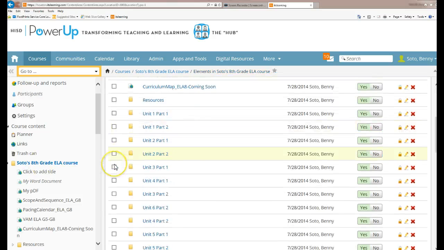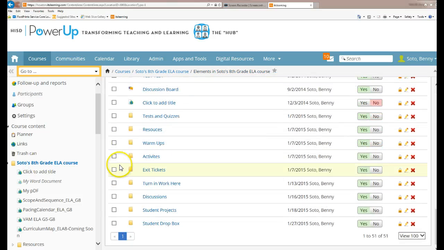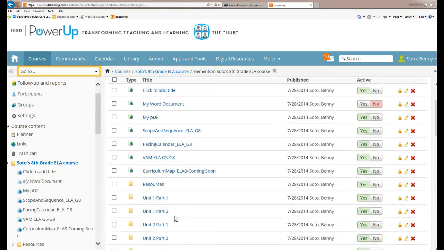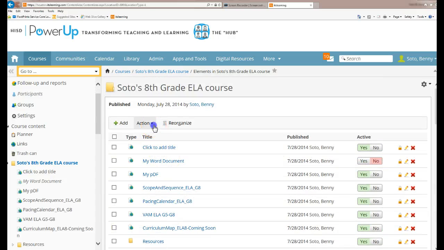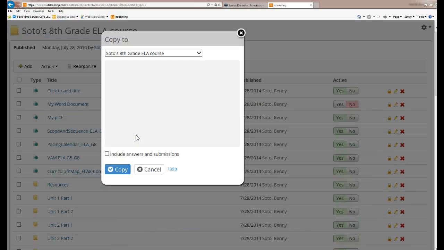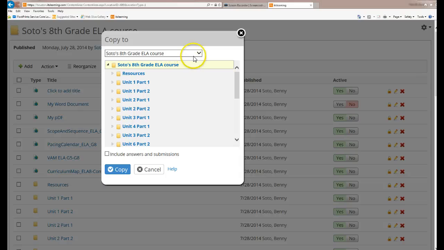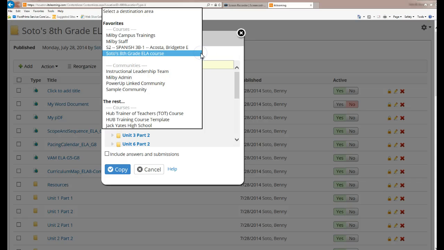Then we're going to click on the folder we want to copy, or the content that we want to copy. In this case, I want to copy the Student Dropbox. So I'm going to click there. Then I'm going to go to action, and then I'm going to say copy to. After that, I'm going to go to the drop down menu and select the course that I want to add this to.